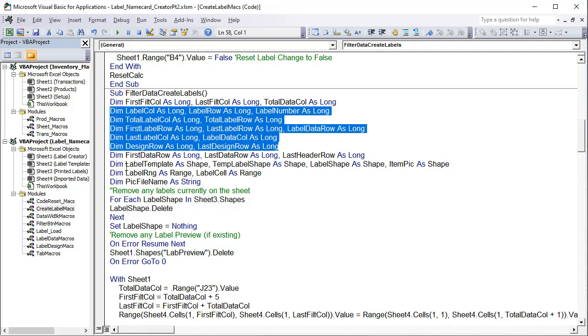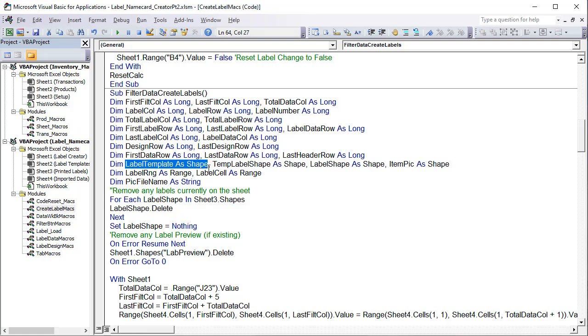And of course, the label template is a shape. We want to keep that template as a shape, right? And we also wanted a temporary label shape. What is that? Let me just go over both of those with you because those are really important.